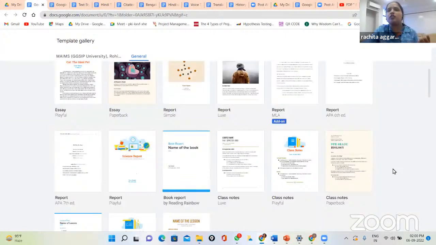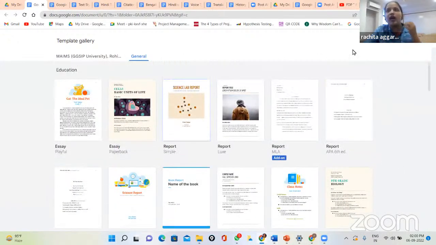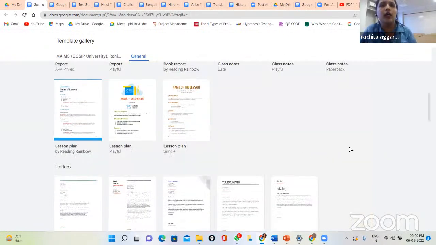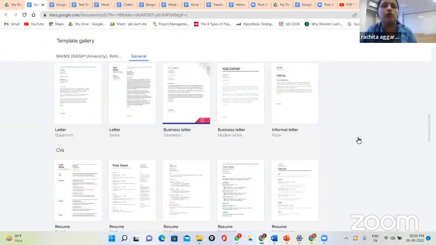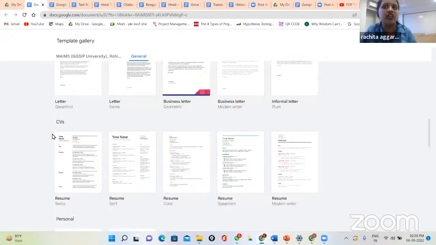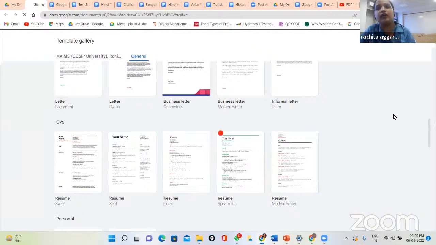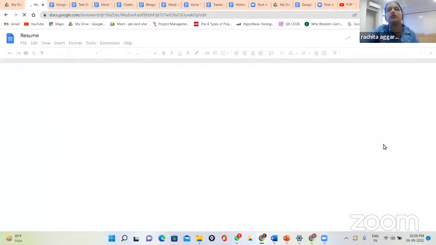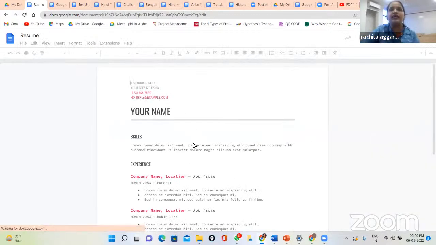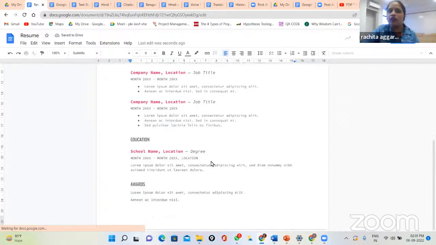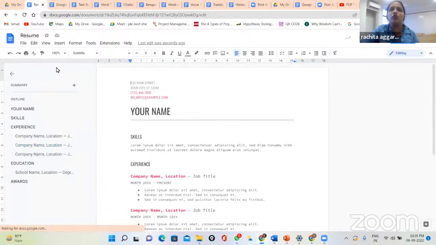Let's say I want to create my resume. So I go to the template gallery and search here. Maybe I will get something related to resume. Yes, it has an option of CVs and you see 1, 2, 3, 4, 5 resume options are available to me. Whenever I open a template, all the formatting is done by default here. You see, all the document outline is available to you already here.